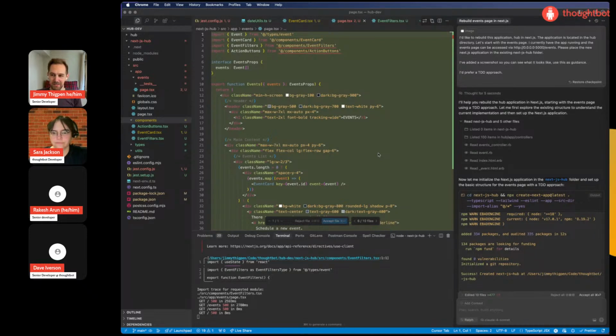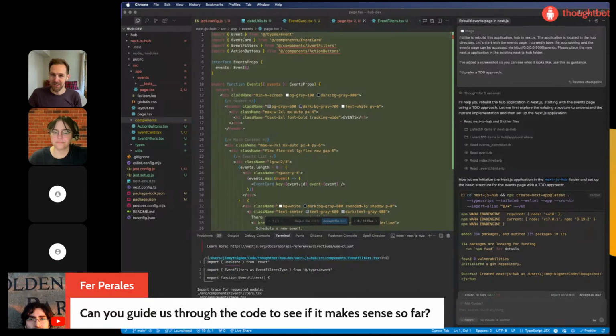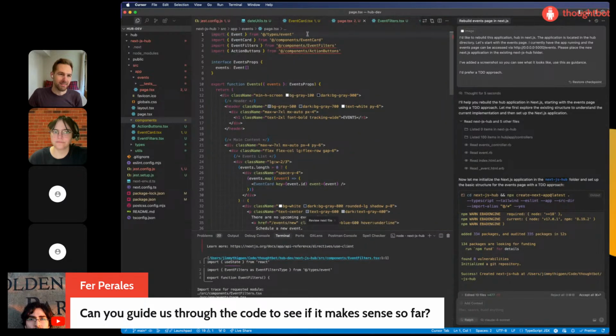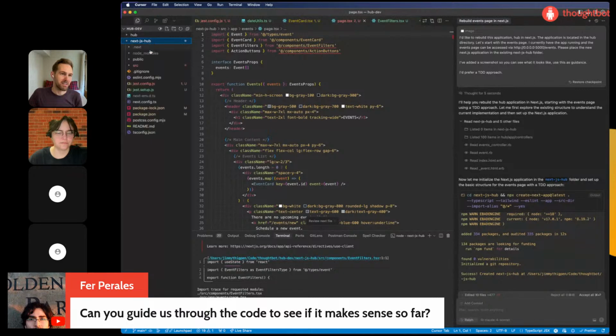And appreciate everyone chiming in the chat. Fur in the chat says, can you guide us through the code to see if it makes sense so far? Let's take a look real fast. So we've got our Next.js hub directory.